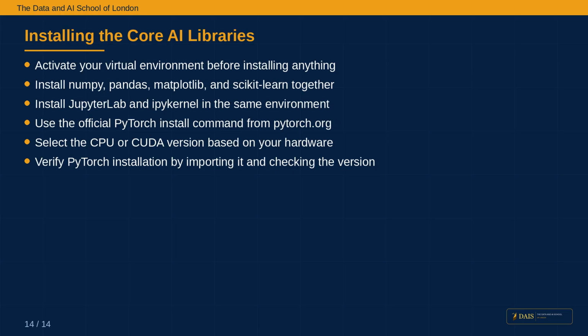With your environment active, you are ready to install the core AI and data science stack. Run a single pip install command covering NumPy, Pandas, Matplotlib, scikit-learn, JupyterLab, and ipykernel. These libraries cover data manipulation, visualization, and classical machine learning.